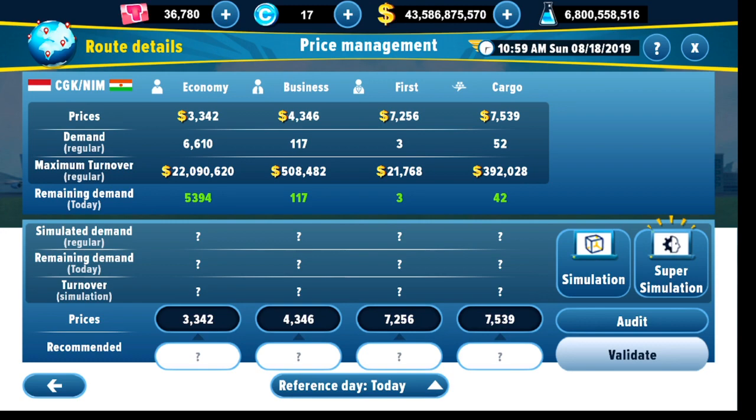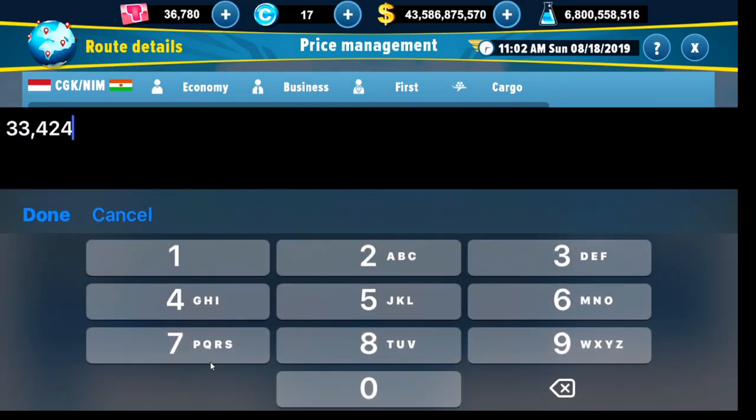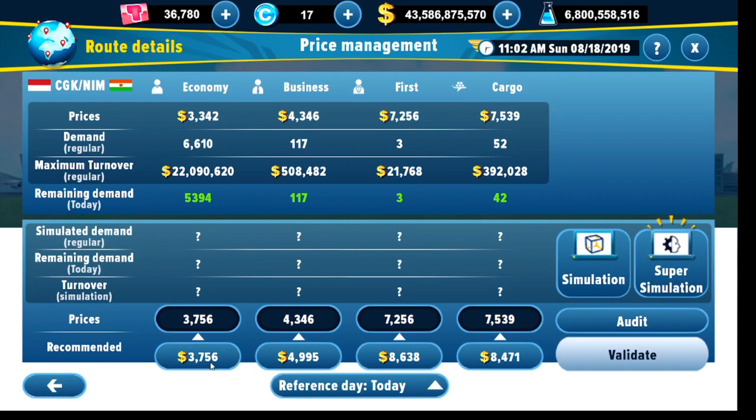What I can do is that I can audit this. Okay, and it's telling me, hey, we recommend you bump this up to $37.56. Now I can do that. Just tap on it. And then I can simulate it. Now what happens is that when I tap on this, this goes here, and then do not hit validate, just hit simulate. This will factor in this new price right here. It'll take what's here, and this is now in there, so basically it'll be a new this right here. Just be aware that when you up the price, your demand will slightly go down.